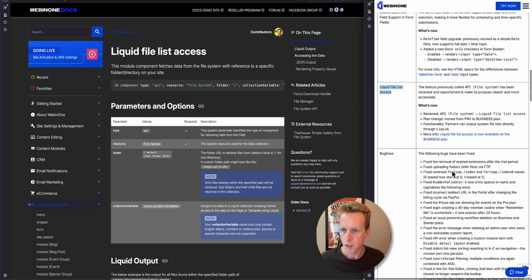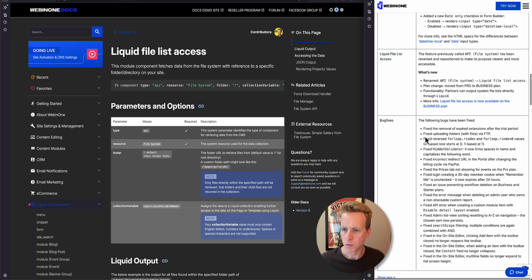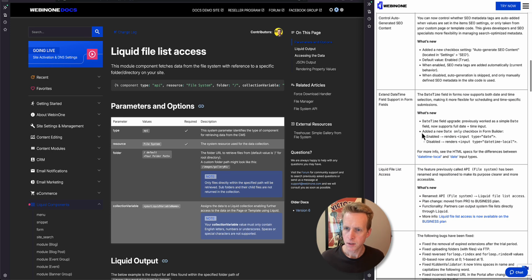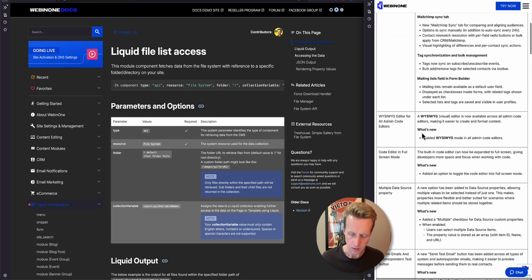And then lastly, just a handful of bug fixes. So have a read through those if they affect you. Okay, and that's everything in the 7.5 release. Thank you.